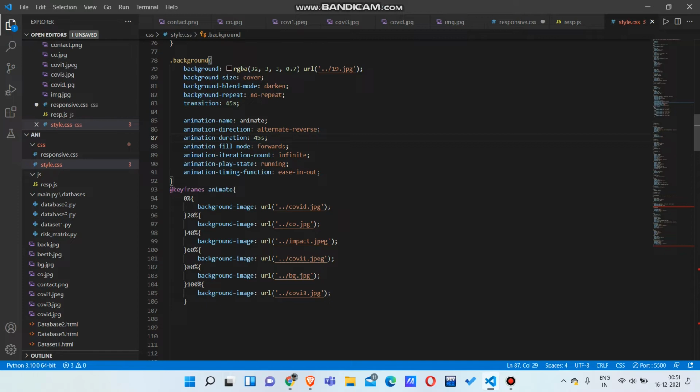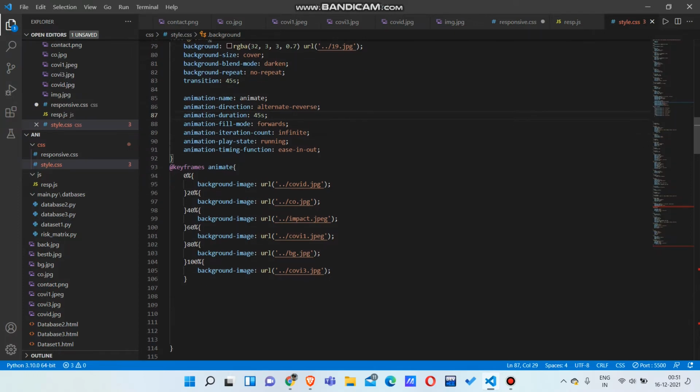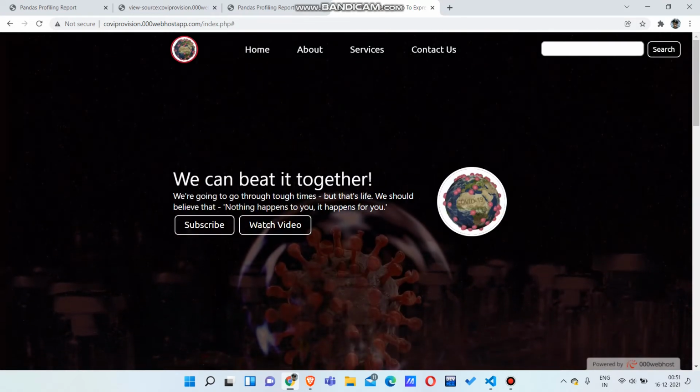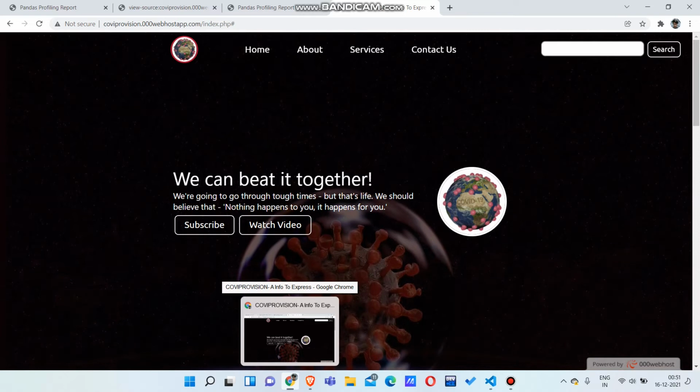So at 0% this image will splash, and after 4.5 seconds this image will splash. It looks like this, you know. If we just click on the home button, it looks like this. Yeah, this looks nice.